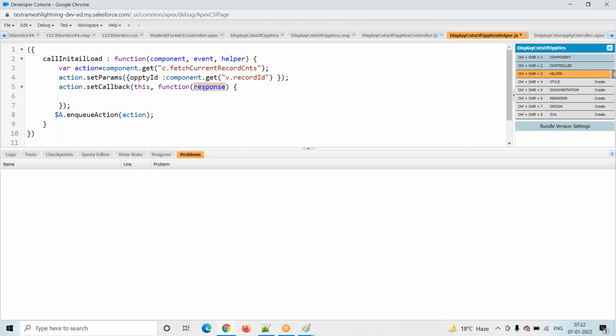We should use response always, or we can use any other variable also. I will just go and use it like this also. Okay, I'm just using response. Yes, we are getting a response. That method is giving the response.